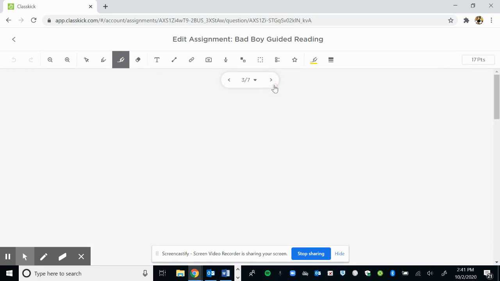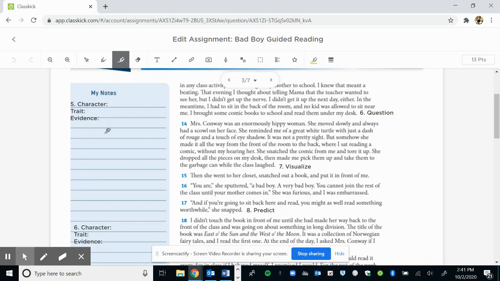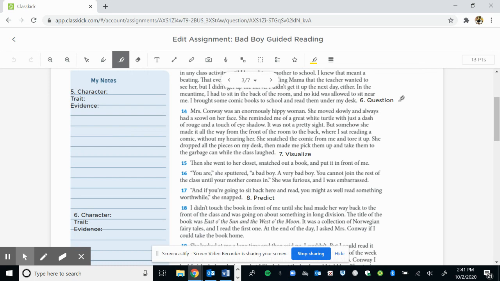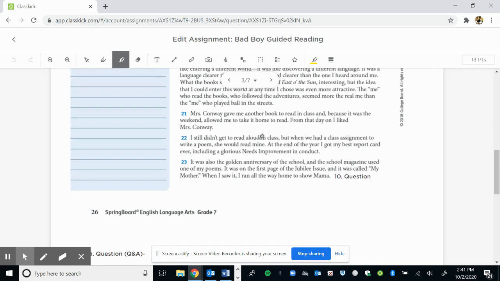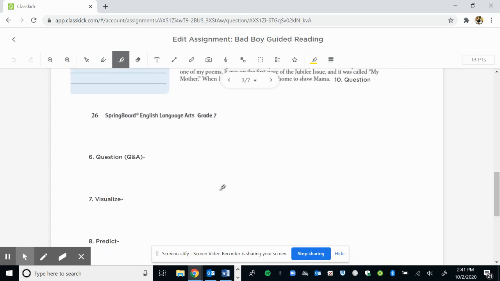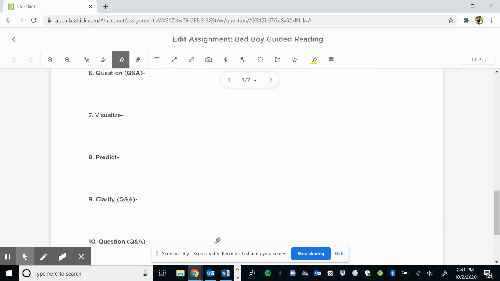So let's look at page 3. You're continuing with the characterization, character's name, a character trait, and some evidence to show that. And then you're questioning, visualizing, predicting, clarifying, and questioning again. And you're going to type that stuff down here at the bottom.